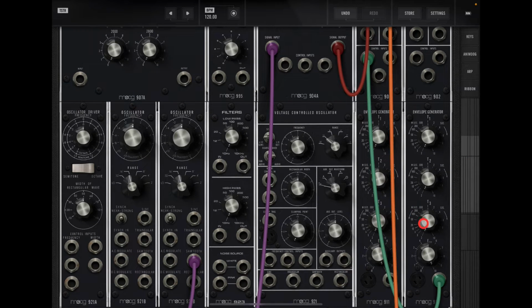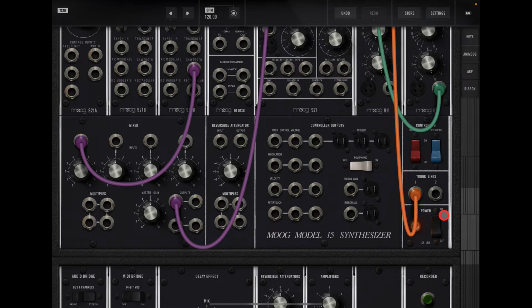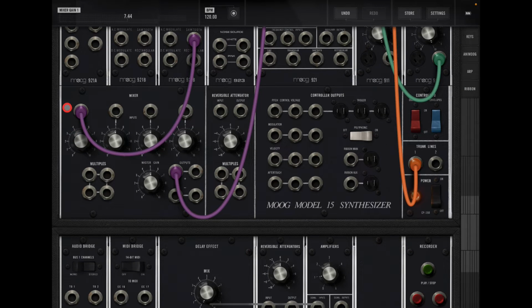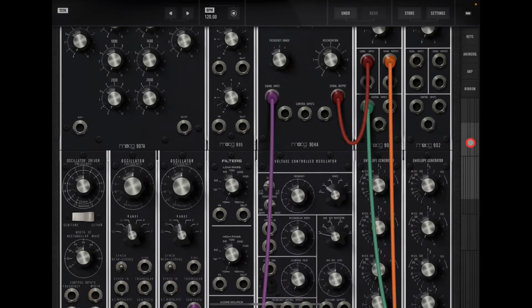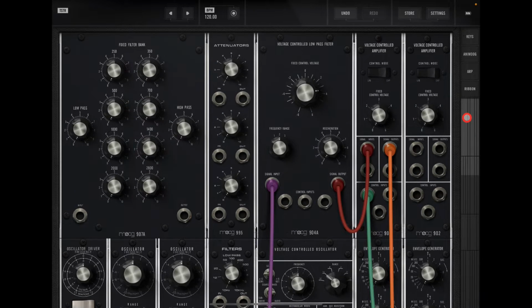So I can make some normal kind of adjustments. Turn the volume up a little bit. In fact, let's just boost our volume here. We have a master gain as well. So now we've got a playable keyboard.